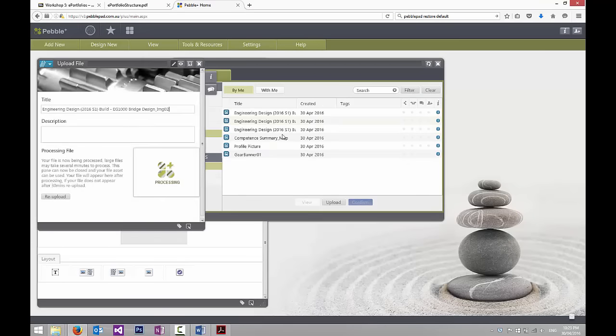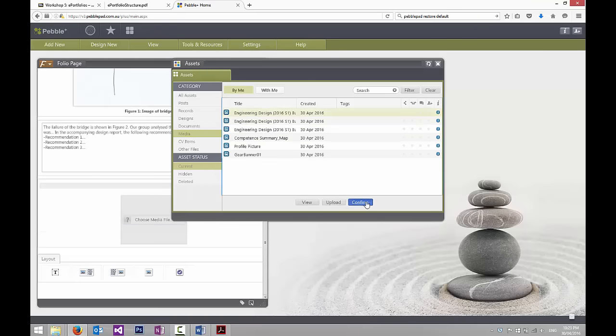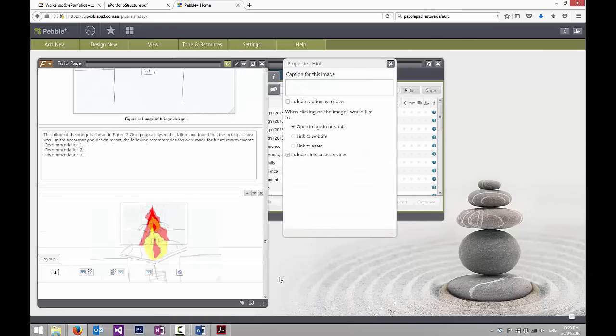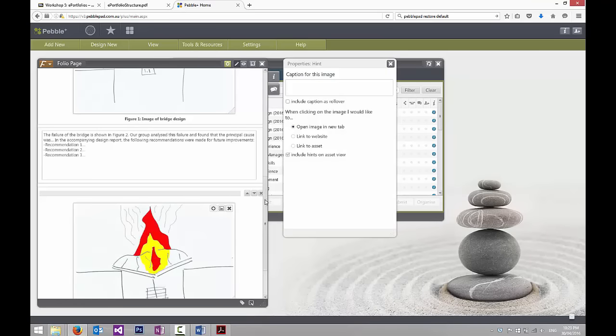Saved. Great, there's our third image. You can see once you start to get a lot of these images together, it gets very convoluted, so having that naming convention makes it a lot easier to decipher what's what. Alright, that one, confirm, and here's your bridge collapsing and on fire, obviously.